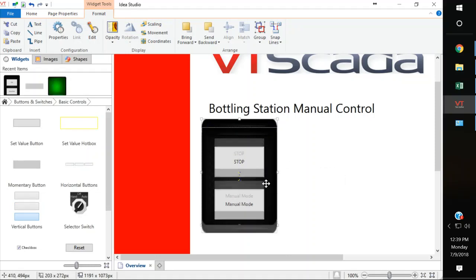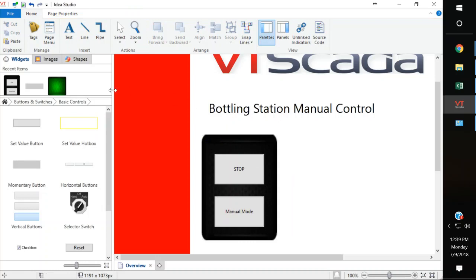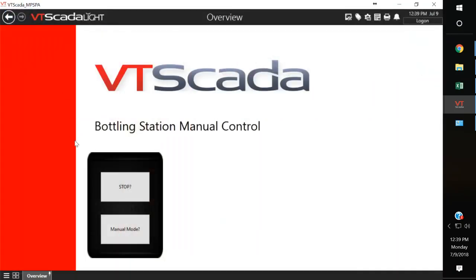So now what we can do is actually test it. We can drag it over and click this deploy local changes, and we can show operator view. And we can hit stop, manual mode. You can see that the buttons are working. And if you see the question mark there, you just want to right click, questionable data, and just uncheck the questionable data, and those question marks will go away.